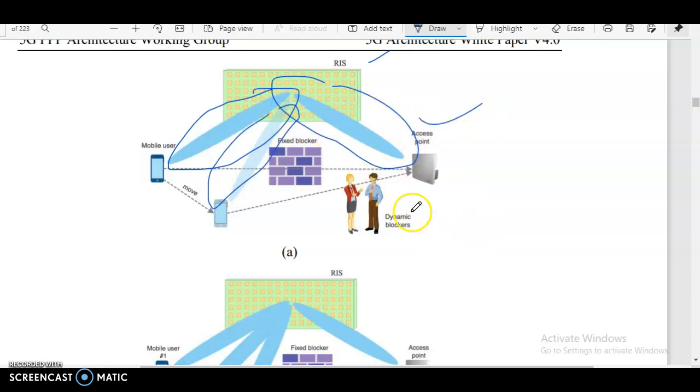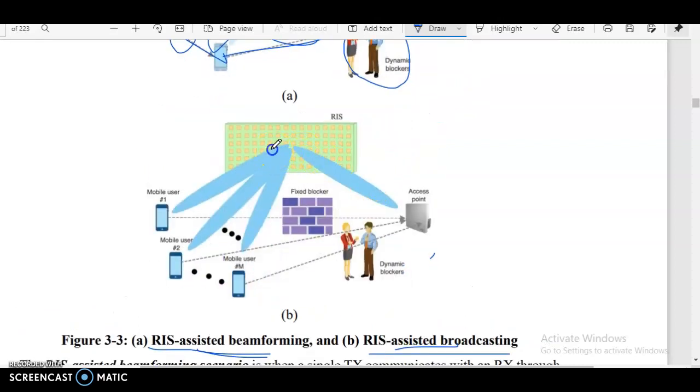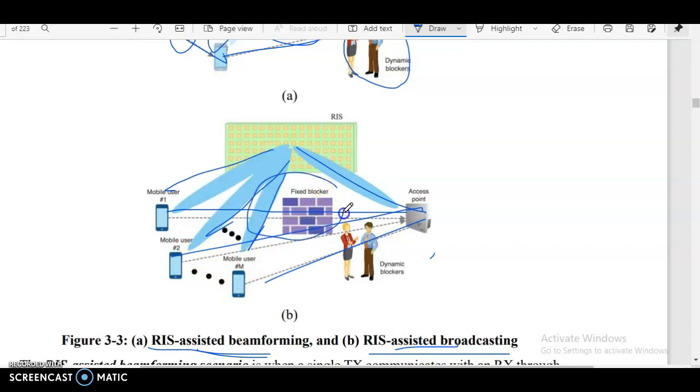Access point. Dynamic blockers. Fixed blocker. Move. Mobile user. B is RIS assisted broadcasting. Broadcasting assists mobile user access point. Mobile 1, 2 and M user. This is fixed blocker. Dynamic blockers.